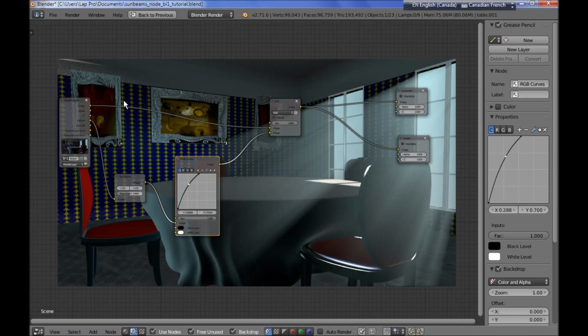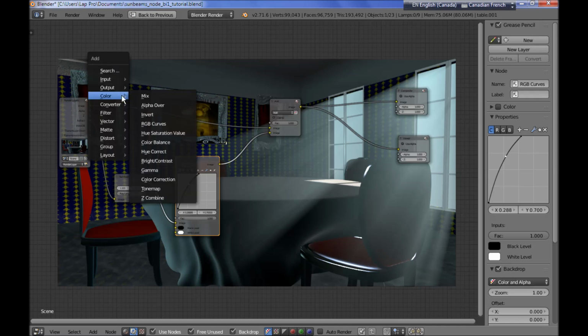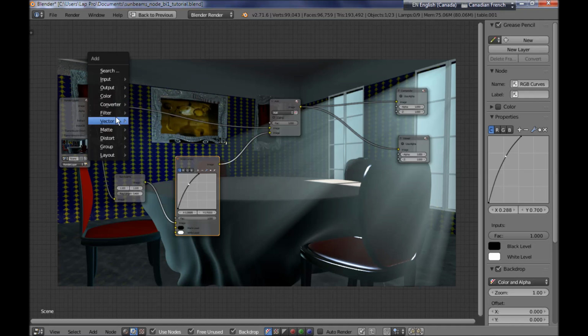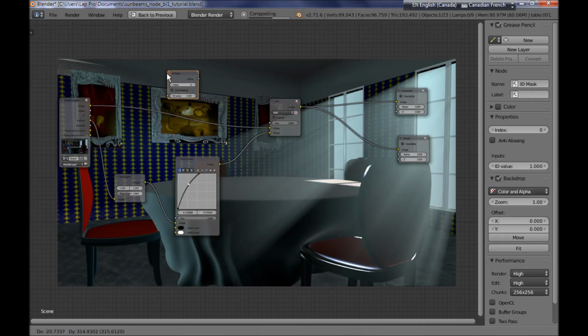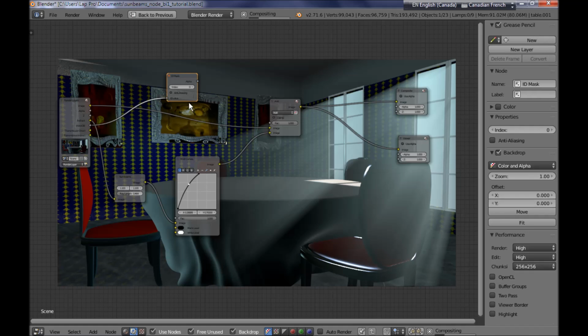So I'm going to be adding now, Shift A, a converter ID mask node. So I'm bringing that over here, and I need to connect the index object output socket from my render layer to the input ID value socket of my ID mask node. And I need to set the index from over here, the index to set it to 1, the number that I gave to the chairs and to the table.